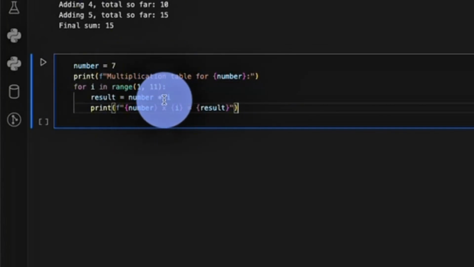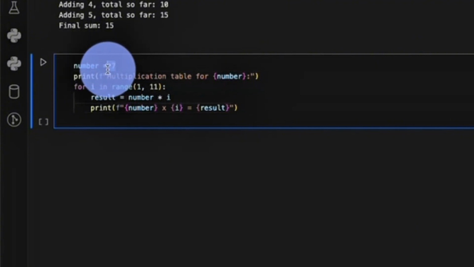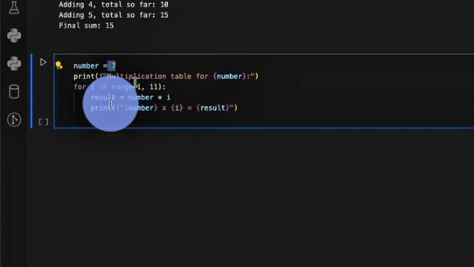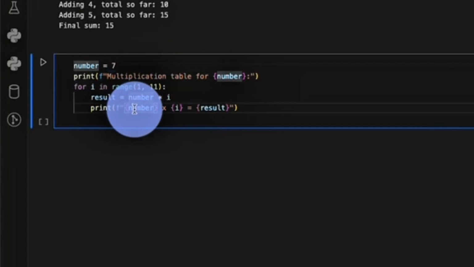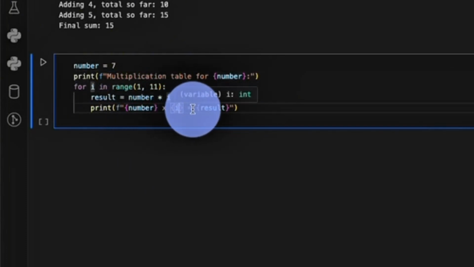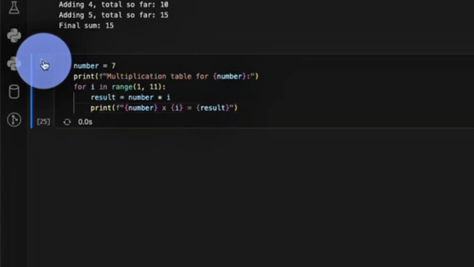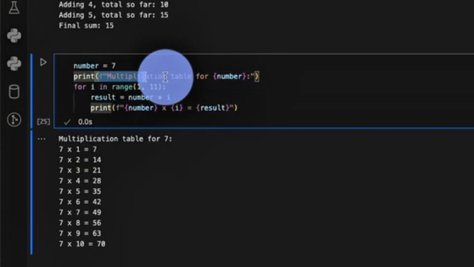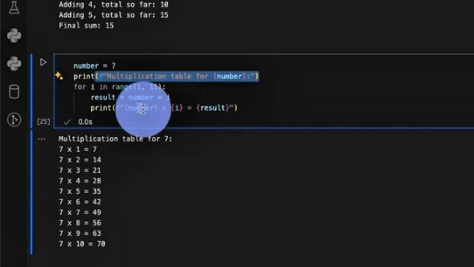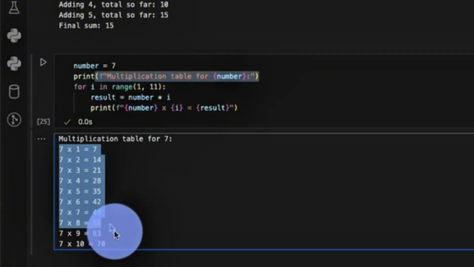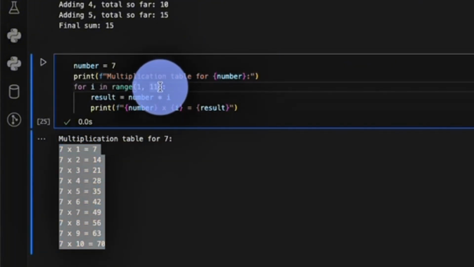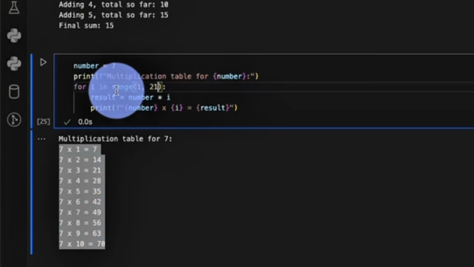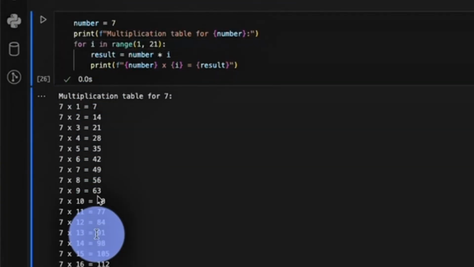Our result is here. i is changing from 1 to 10, and we have a static number, 7. So it will keep printing until it gets to 7 times 10 is equal to 70. So multiplication table for 7, that is this. For this is this, so this is the loop. It keeps going until it gets to the last number. So if you change this to, let's say 21, and we run it, it will run to 20.